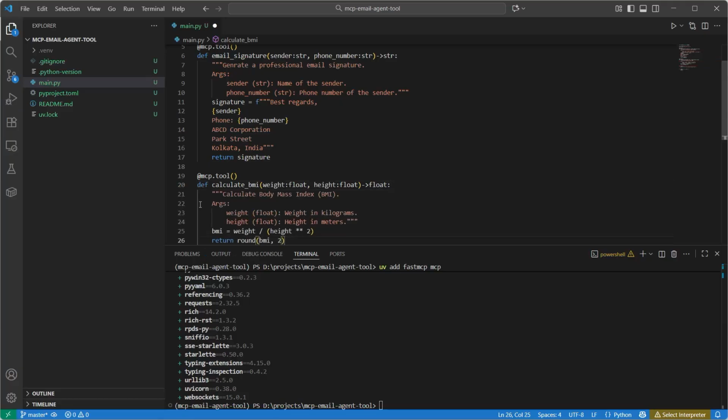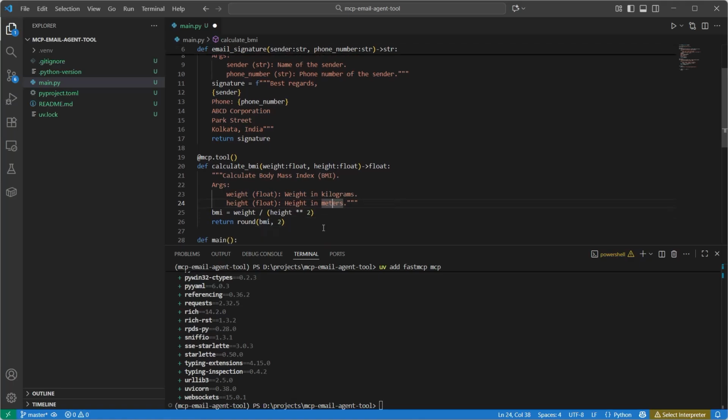Then I go with whatever is suggested in the docstring, that is, calculate body mass index, and arguments are weight, which is a float, and height, which is a float. So weight in kilograms, height in meters. BMI is weight upon height squared, and it will return the BMI rounded to 2 digits. So our tool is ready.